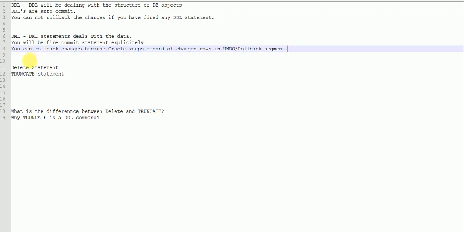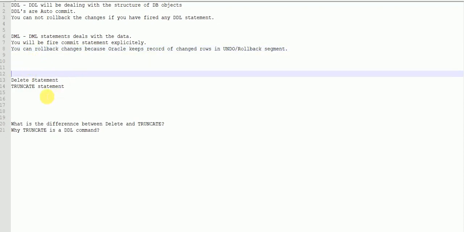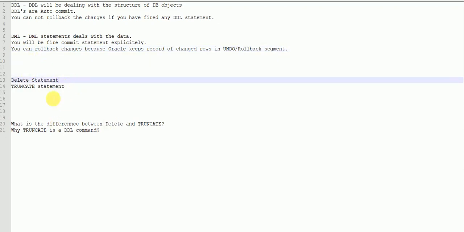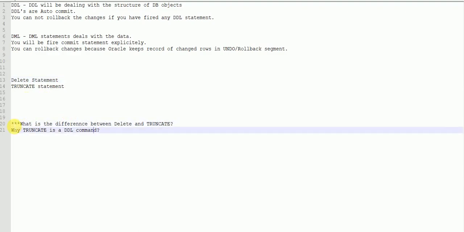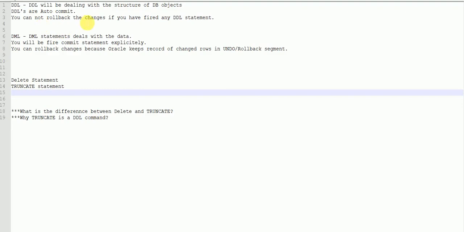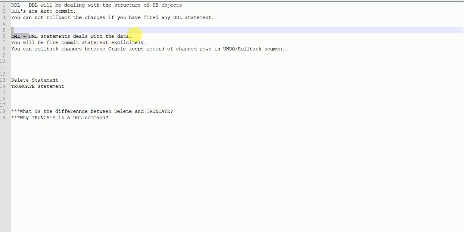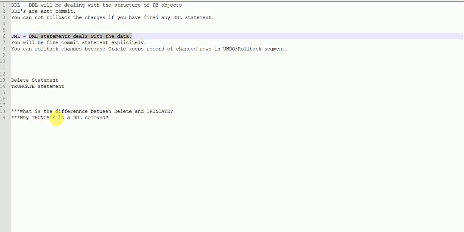Now let's come to our main topic, which is the difference between delete and truncate. Then we'll talk about why truncate is a DDL command. We have already talked that DDL deals with the structure of DB objects, whereas DML statements deal with the data. But if truncate is dealing with the data of your table, then why does it come under DDL commands? We'll talk about it.